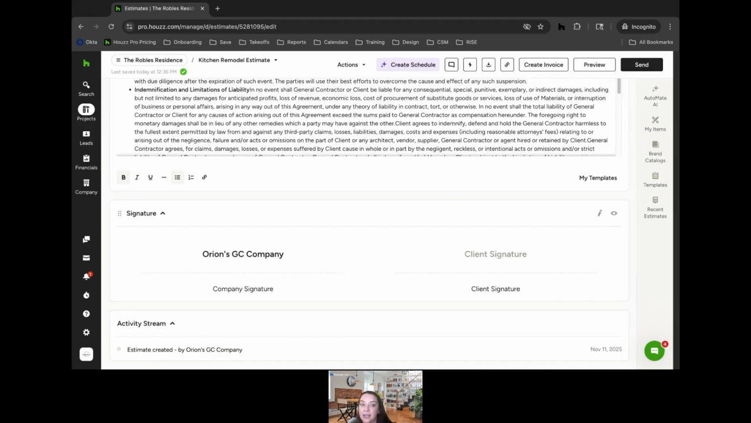So as I send it to the client, it will show the date that I've sent it. As the client views it and pays it, it will have that activity stream there. This is also important too. If you have different team members that maybe are creating the estimate or sending it, it will let you know who sent that, who created it, based on the team member login.